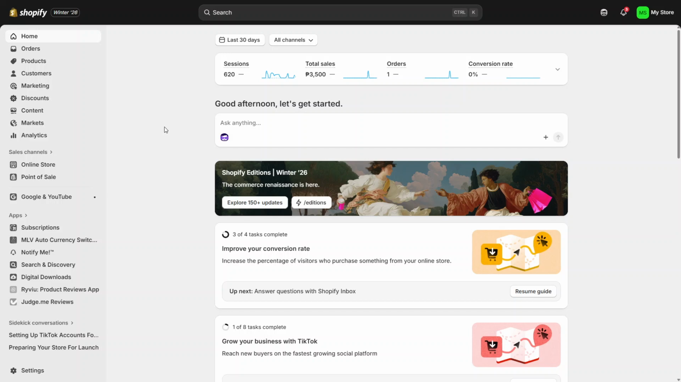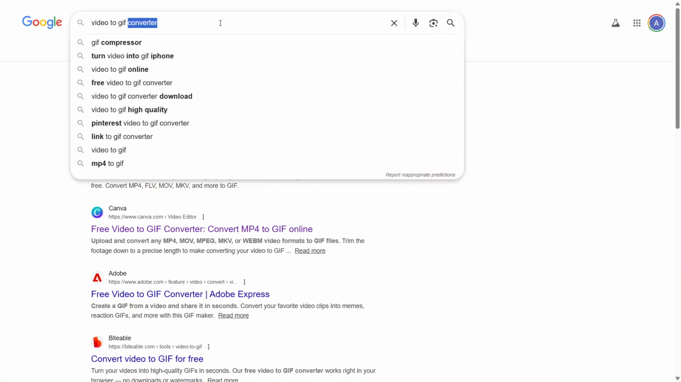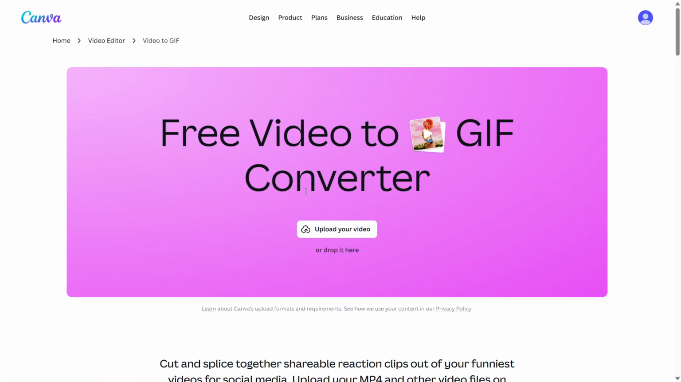Start by heading to your browser and searching for a video to GIF converter. There are lots of free options available. In this example, I'll use an online editor like Canva, but you can use a similar tool if you prefer. Once you're on the site, look for an option that says something like Upload your video. Click that, then choose the video from your computer that you want to turn into a GIF. After it finishes uploading, it will open in the editor.